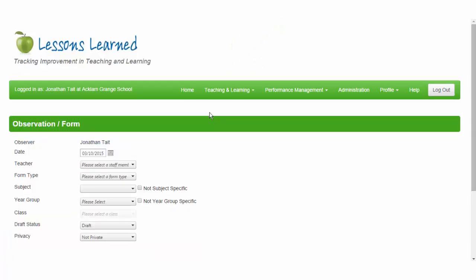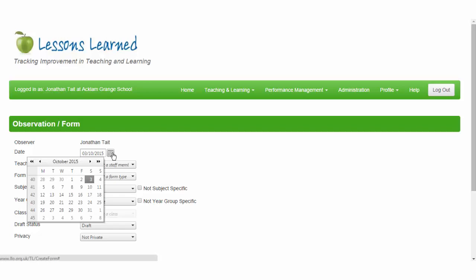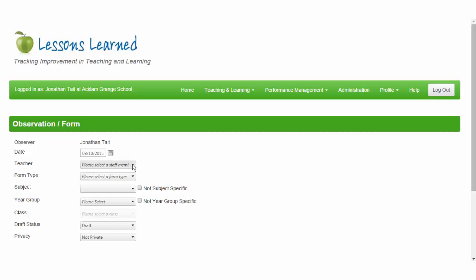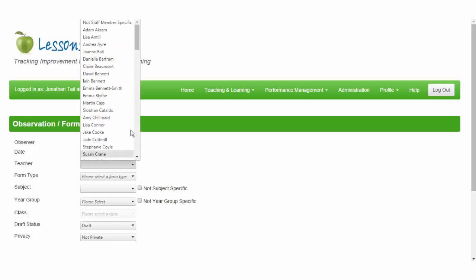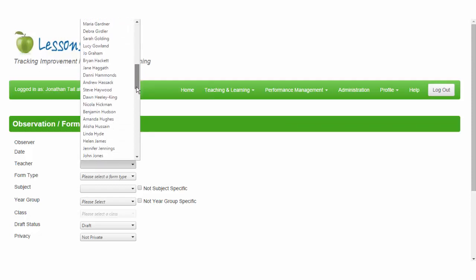So it opens it up and it shows that I'm the observer, so we've already got that in there. You choose the date, so if the date was today, alternatively I can click the calendar, I can choose the date of the observation. Next, choose a staff member who you're going to observe, so in this case we're going to observe Nikki Hickman.